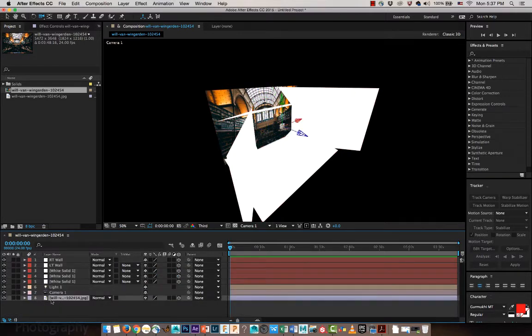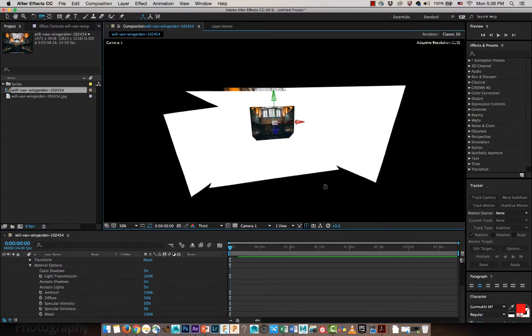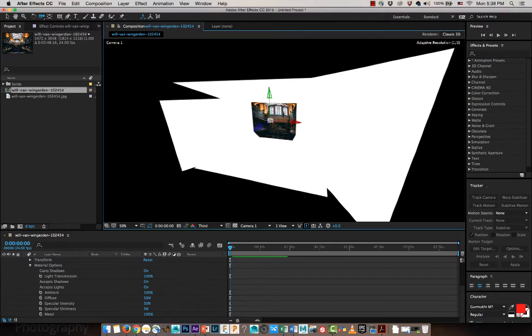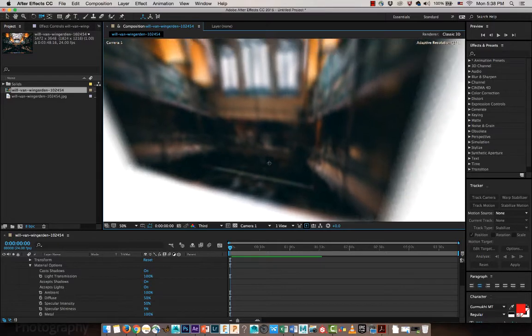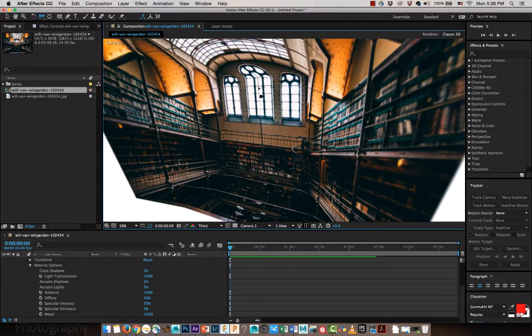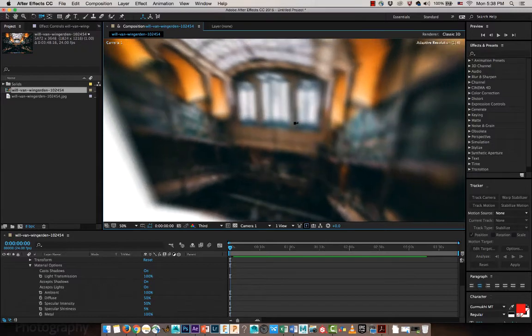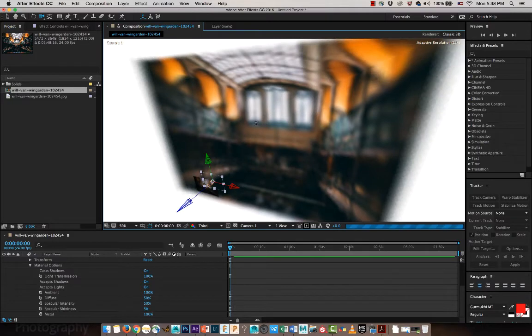Okay, this image here, go to the material options, keep in mind that light transmission must be 100%. Okay, so now in order for me to do the effect, I could zoom in with this camera. You can see the box now. And depending on the effect that you want to create, you could zoom in and out.